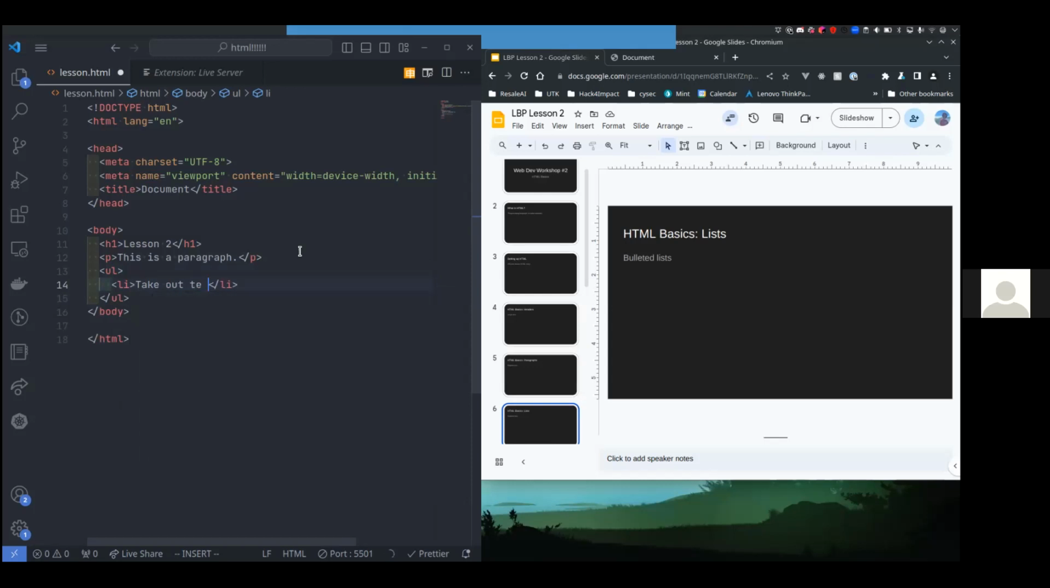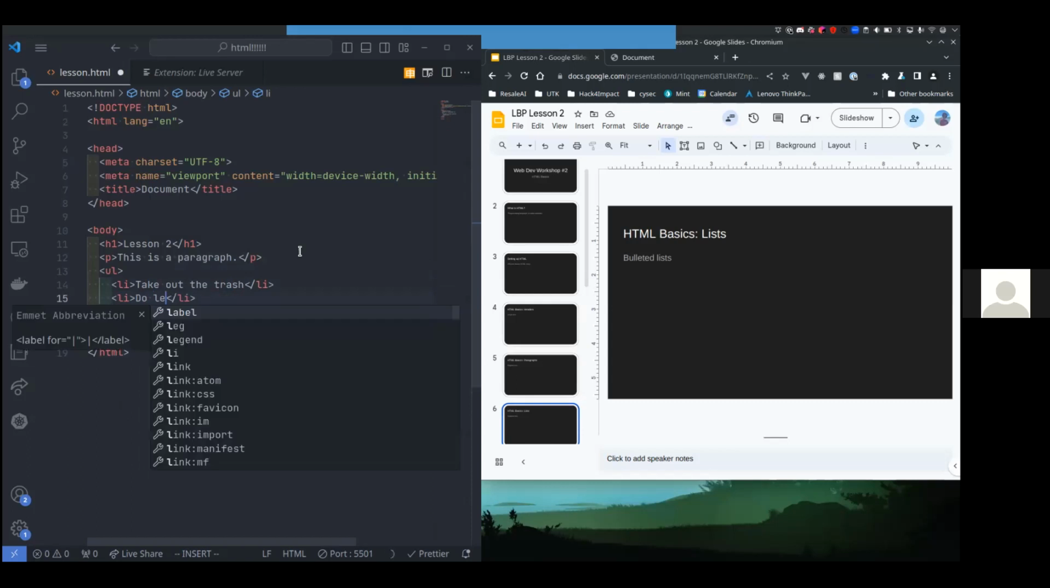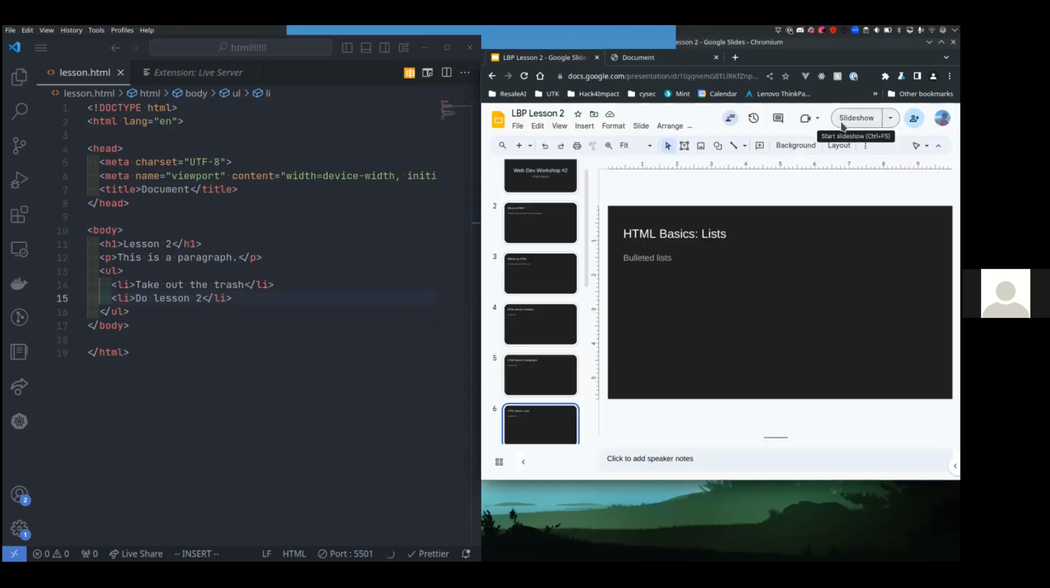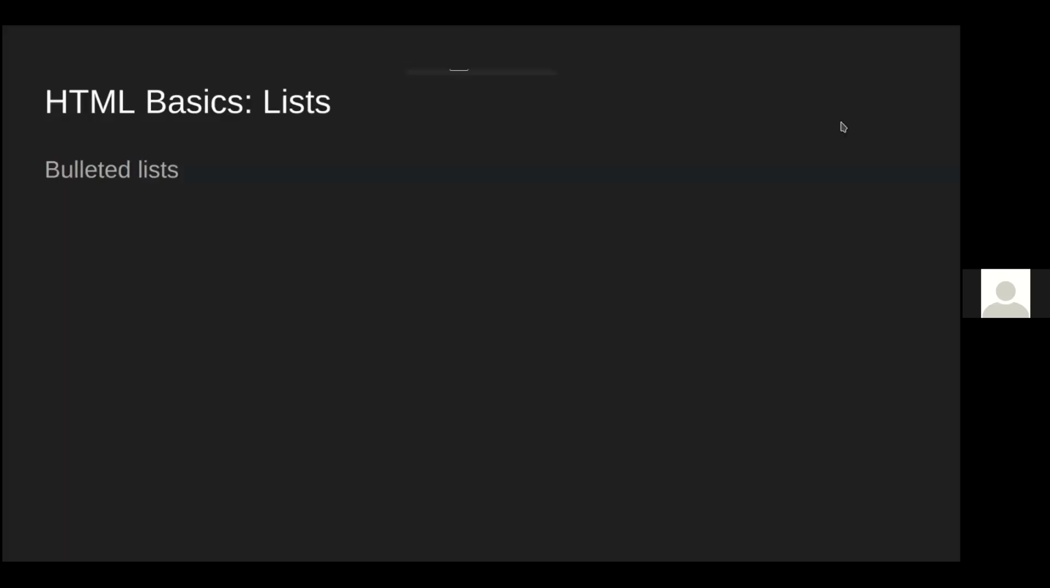Take out the trash. This was a mistake. Do lesson 2. And now you can see on this page here, we have a simple bulleted list. So yeah, pretty cool stuff. There's a lot more. And I think that's it for like basics.